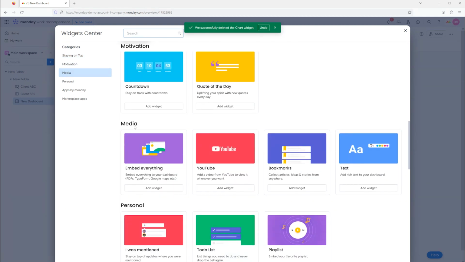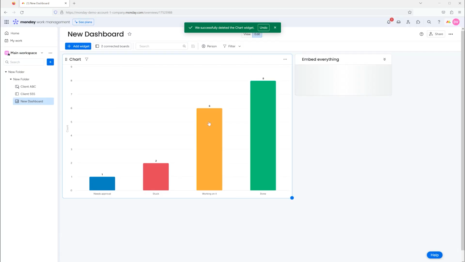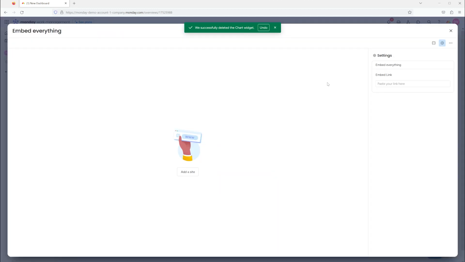They are also broken down into categories. You can see here on the left side, and you'll see these reflect as you're scrolling down. Now, for instance, the embed everything, and YouTube, it's embedding the YouTube player, but embed everything is a great way to add links to Google Docs or various other things.